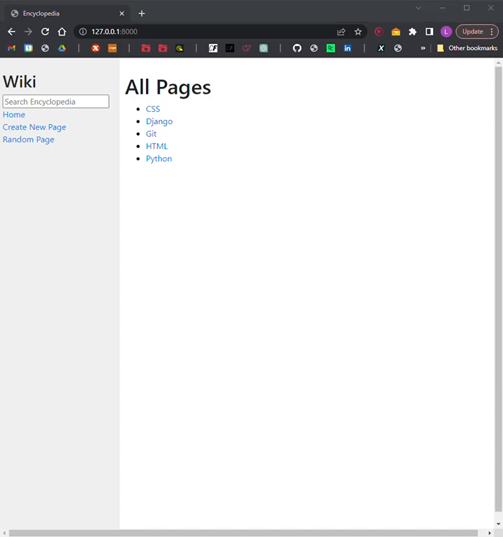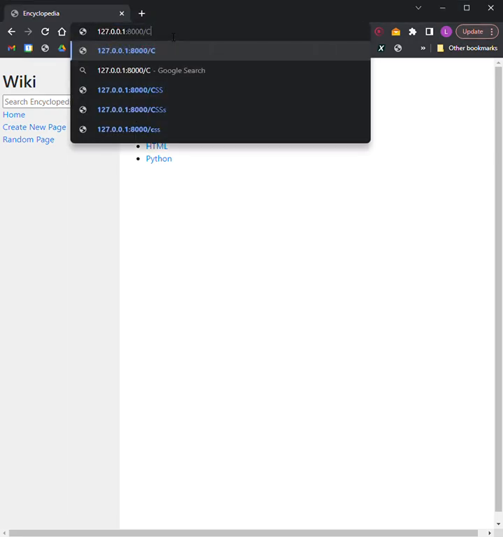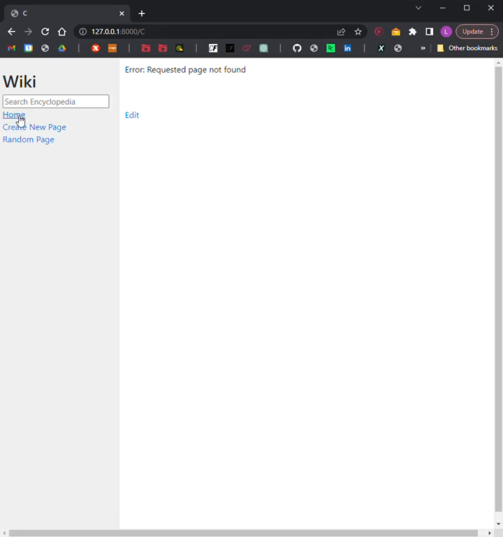Requirement 1 was the entry page. So visiting wiki/title, where title is the title of an encyclopedia entry, should render a page that displays the contents of that encyclopedia entry. The view should get the content of the encyclopedia entry by calling the appropriate util function. If an entry is requested that does not exist, the user should be presented with an error page indicating that the requested page was not found. So for instance, C does not exist, and there's the error page.